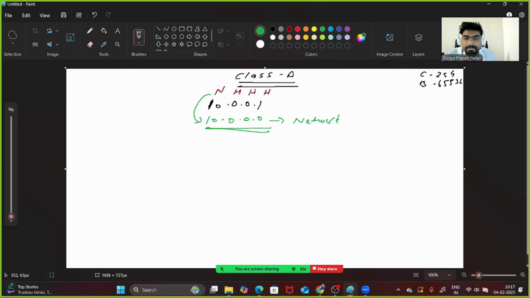Once it is a network, we all know the representation of the network bits, which we used to write by 1, and host bits we used to write by 0. So the first octet is only the network, so we'll write eight 1s here, and the remaining 0s, 1 2 3 4 5 6 7 8, 1 2 3 4 5 6 7 8, 1 2 3 4 5 6 7 8. The network part is 8 bits, and each host octet is also 8 bits. So we will write like this.